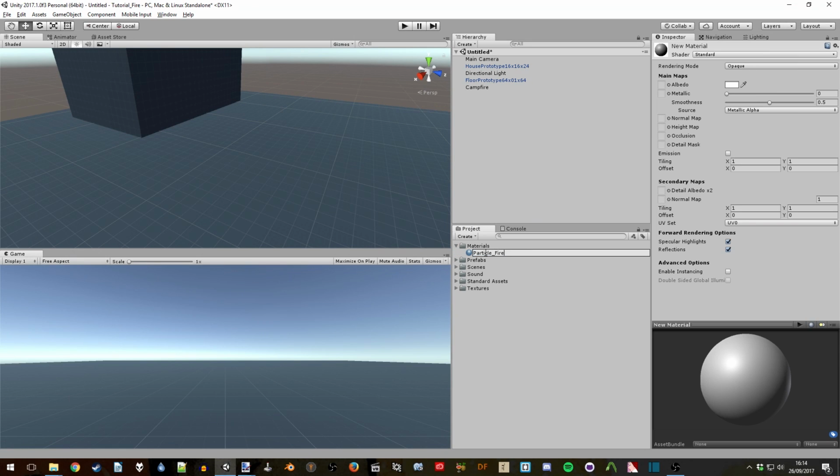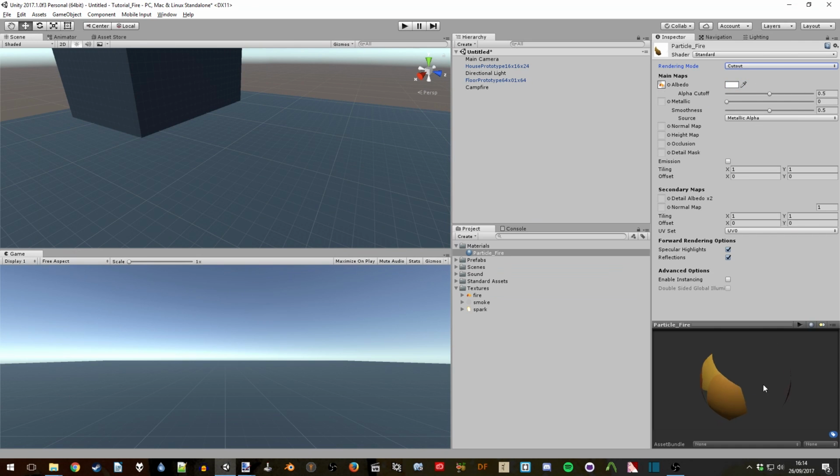Now if you open up the materials folder and create a new material, call it particle_fire, and drag the fire texture onto the albedo slot. Then you want to select cutout under rendering mode. So that will only render the fully opaque bits of the texture, which is what we want for this effect.